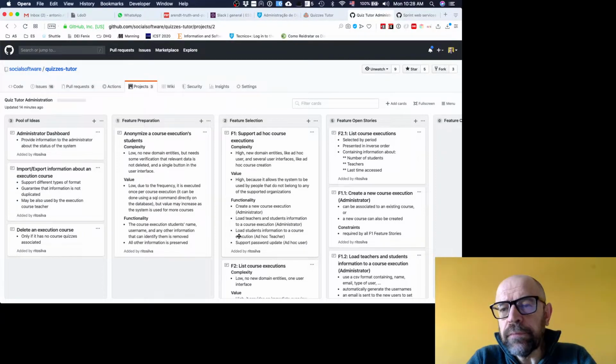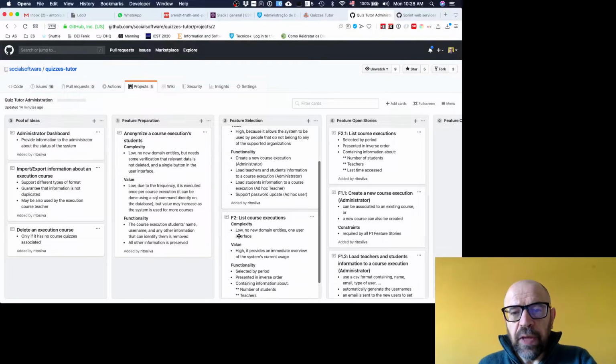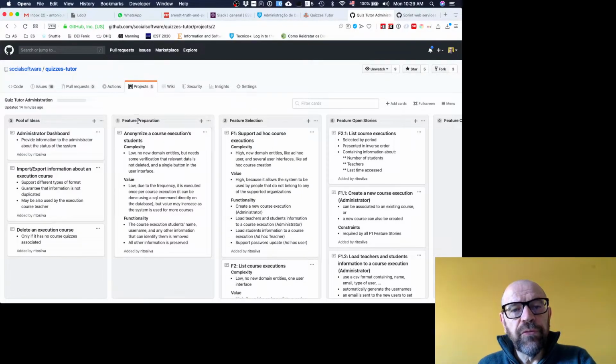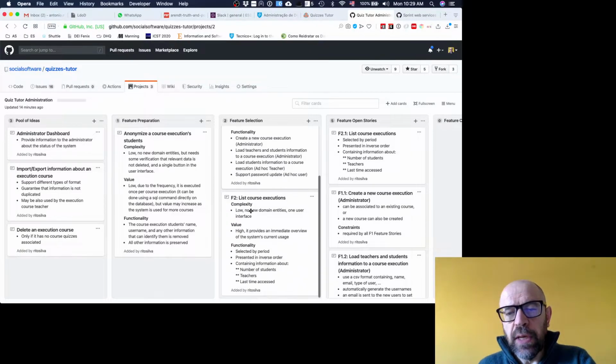Now that I have created the external course execution, it's nice when you go to the interface to have a functionality that allows me to list all the course executions. So I just moved one from feature preparation to feature selection, and created feature 2, which is the list course execution. It has low complexity and high value, because I'm going to need it at the end when I have the interface.